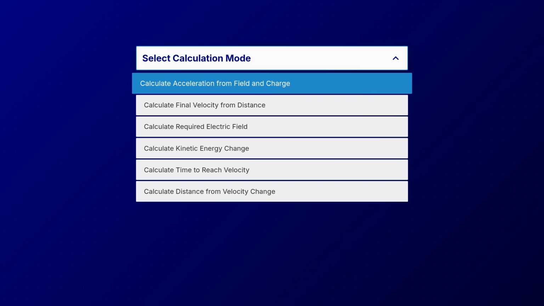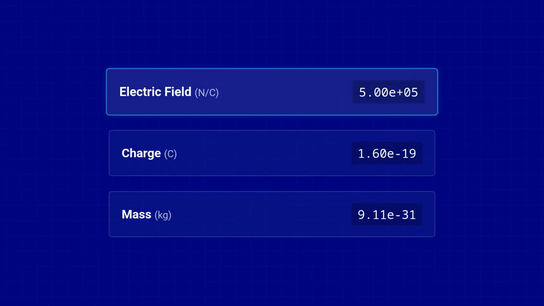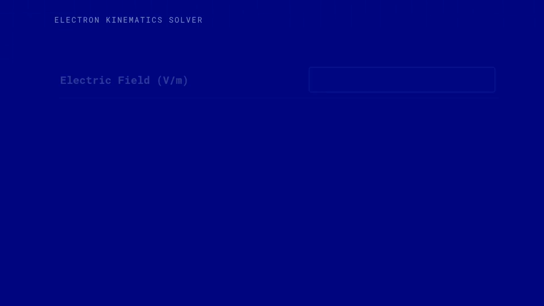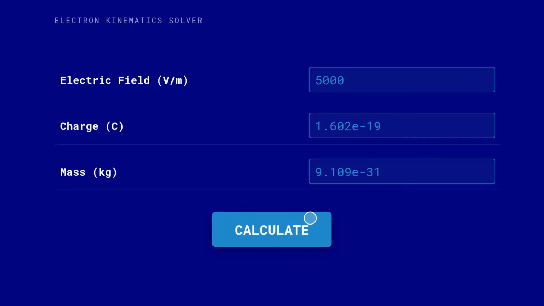For this demonstration, I've selected Calculate Acceleration from Field and Charge. There are 3 input fields: electric field in newtons per coulomb, charge in coulombs, and mass in kilograms. Let's work through an example using an electron in an electric field. I'll enter 5,000 for the electric field, 1.602 E-19 for the charge, which is the elementary charge, and 9.109 E-31 for the mass, which is the electron mass.